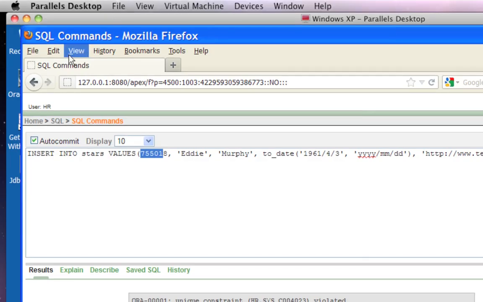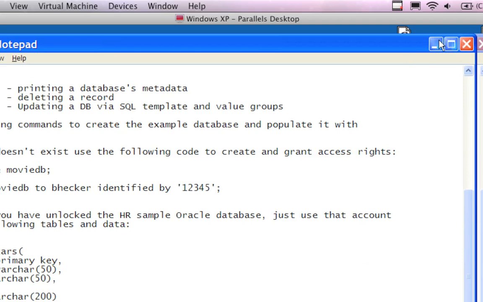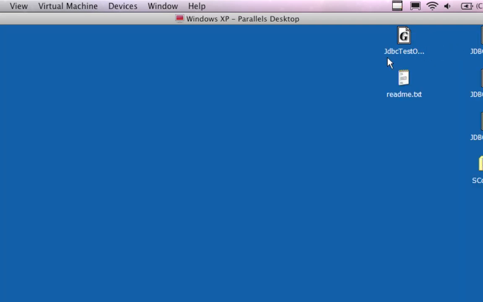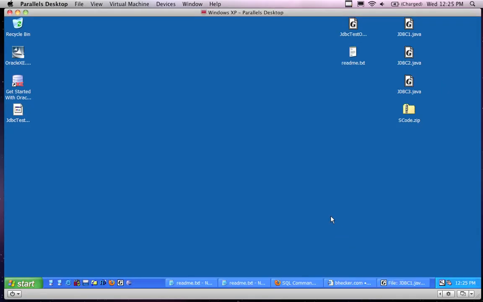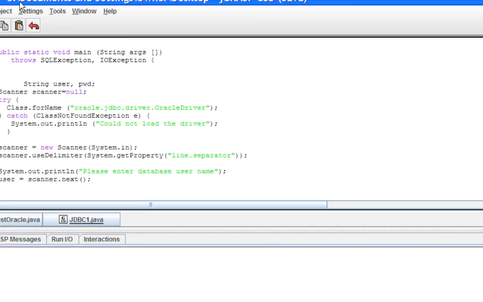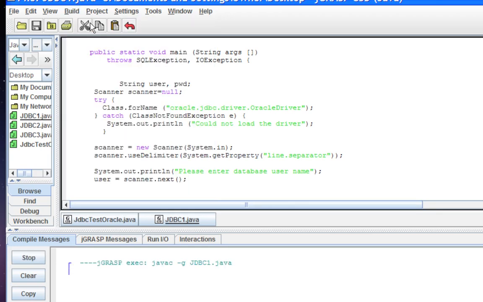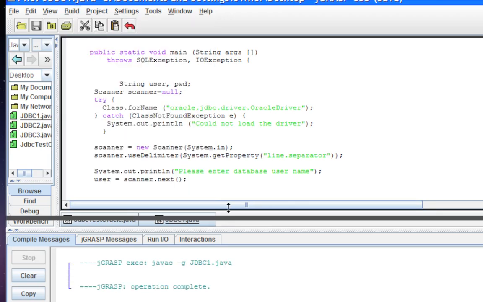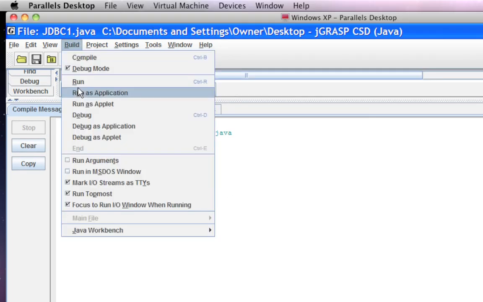So now I'm pretty much done with the database interface, so I can minimize that, and I can minimize my text file, and I can go back to the code if I can find it. Let's see. I'm just going to compile and run and see what we get. So if I compile, build, compile, on the bottom of the screen I'm going to move this up. This is why I like JGrasp, actually. It's nice. It's flexible. And I'm going to run it.